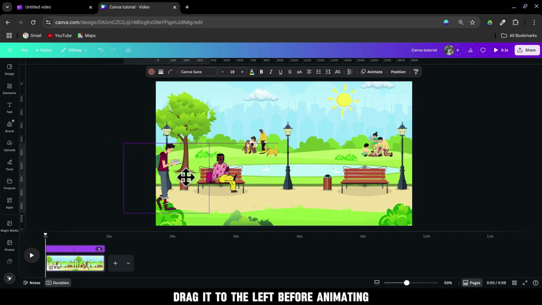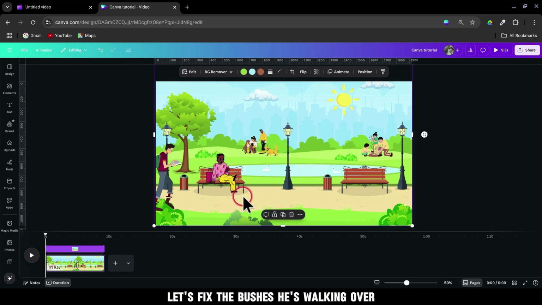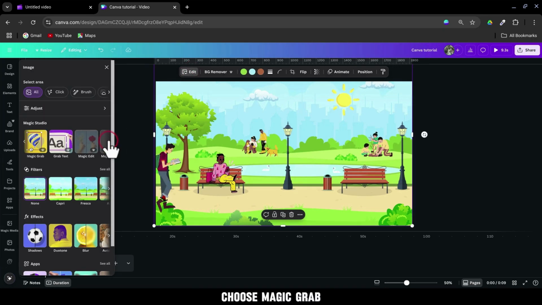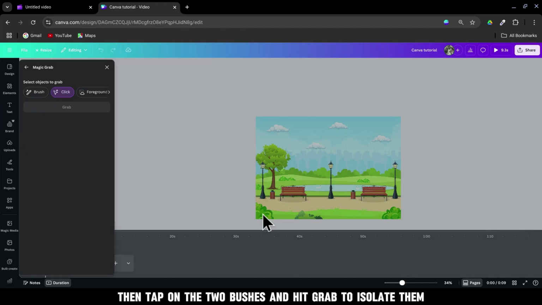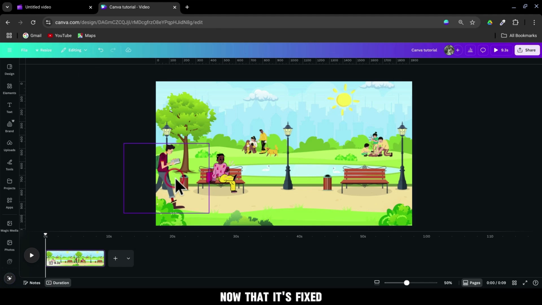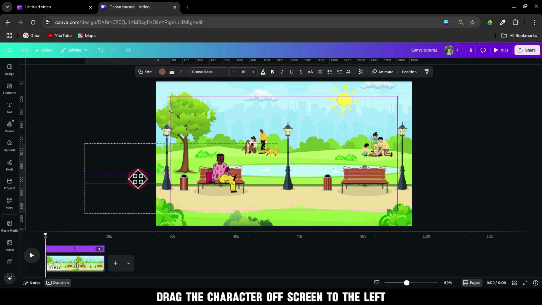Before animating, let's fix the bushes he's walking over. Select the background, click Edit. Choose Magic Grab. Then tap on the two bushes and hit Grab to isolate them. Now that it's fixed, drag the character off screen to the left.